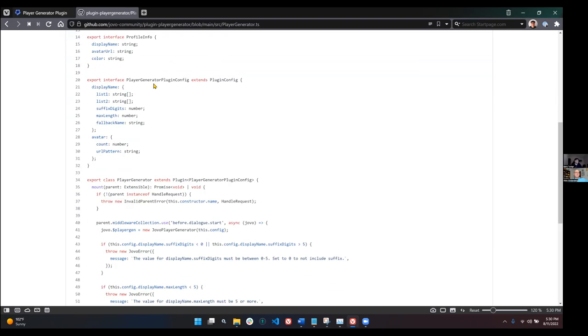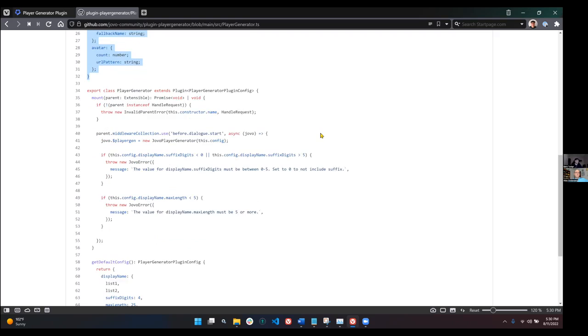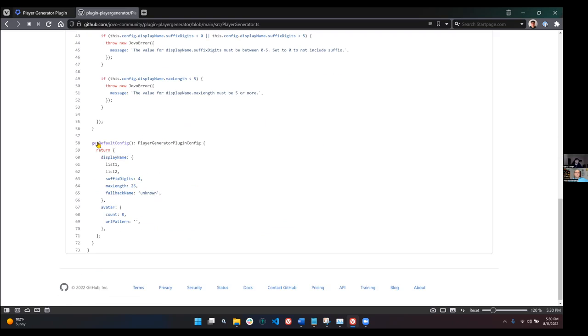And here is our config. So our player generator plugin config extends plugin config, and this is the structure of our configuration. It's got a display name and avatar, list 1, list 2, and everything here is required. When we define this, you will notice that down here inside of this plugin class, there is get default values. So there's a place here where we get to set what the default values are for that plugin.